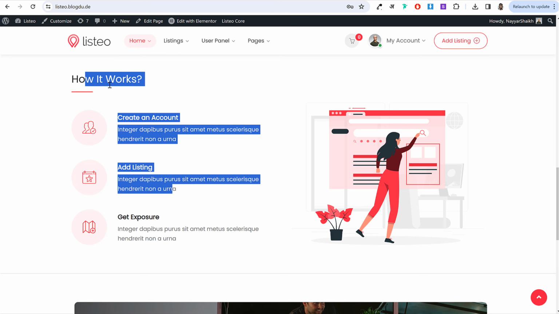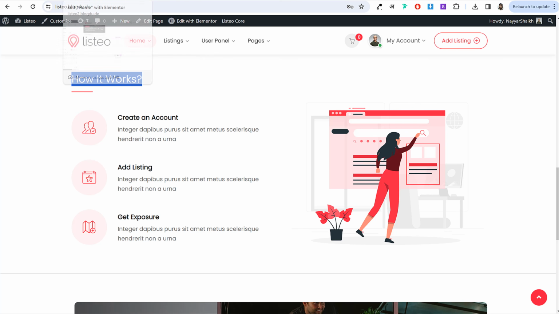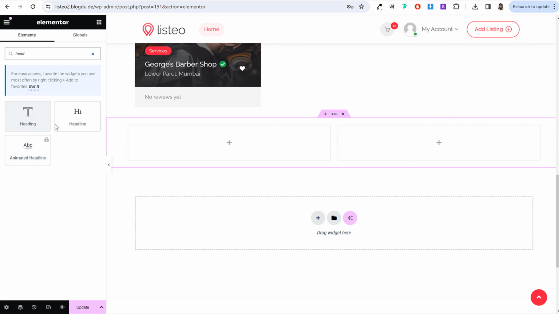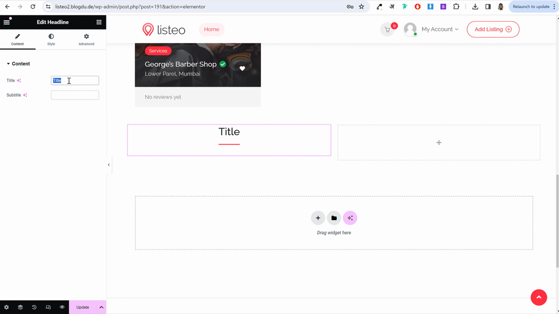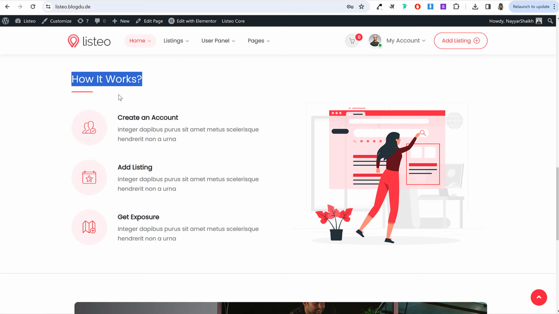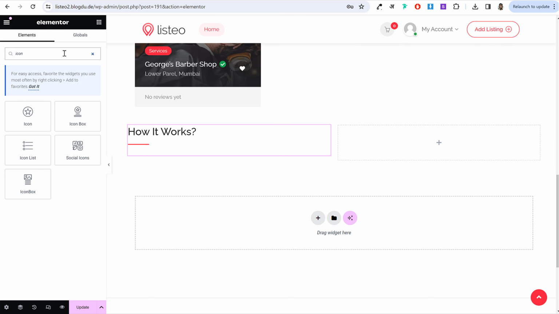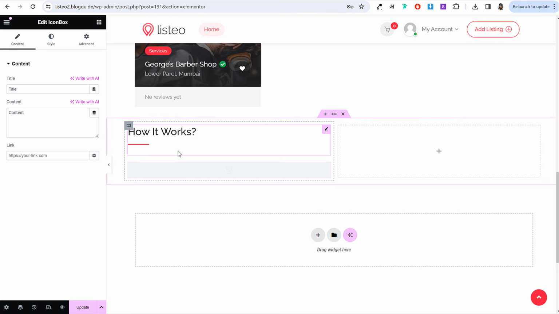Now at the left hand side, first we have the title, how it works. So we'll use headline option for this and make it how it works. And after that, we want it at left side. So we'll select left side, go to style and make it left. Then we have these icon options. So for this, we'll again go back to elements and search for icon box. Select this one, icon box, drag and drop it below this title.